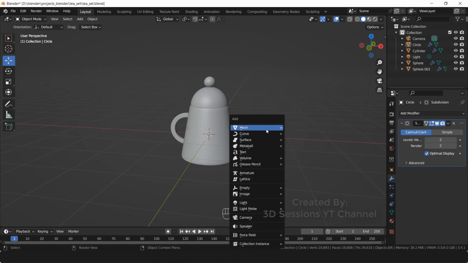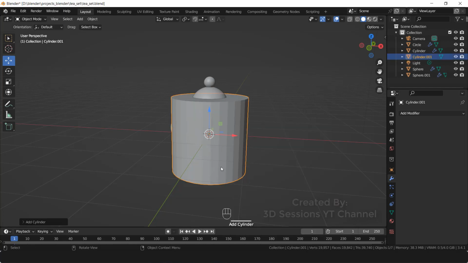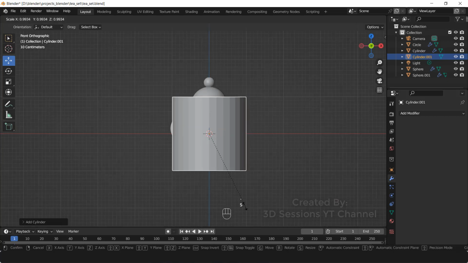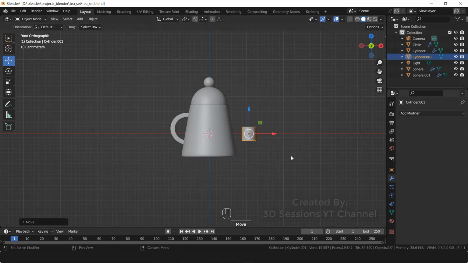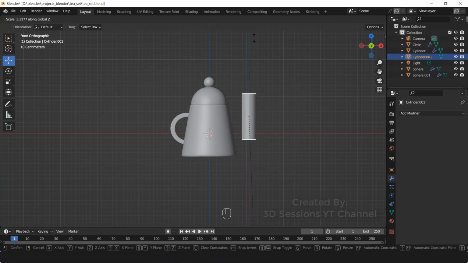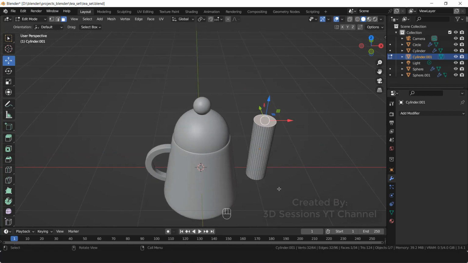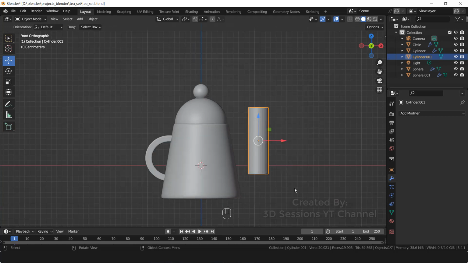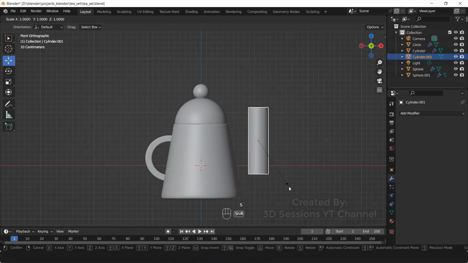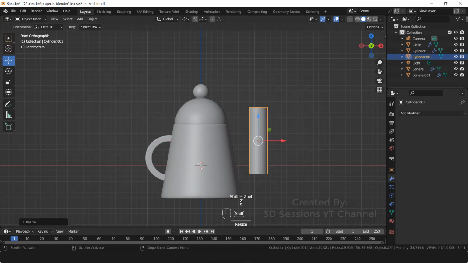Now Shift A, Mesh and Cylinder. Scale it small. Scale it on the Z axis, S and Z. Press Tab for the edit mode, 3 for the face mode. Select the top face and inset it, I, a little bit. Now E and extrude it inside. E and drag it inside. Now scale it very thin, Shift Z. Now rotate it.